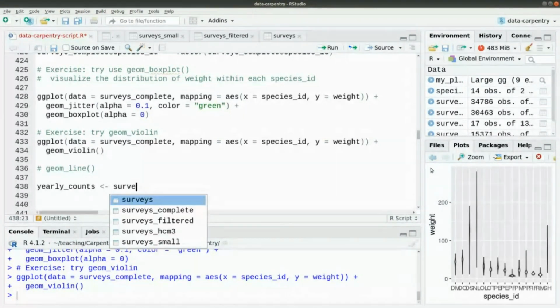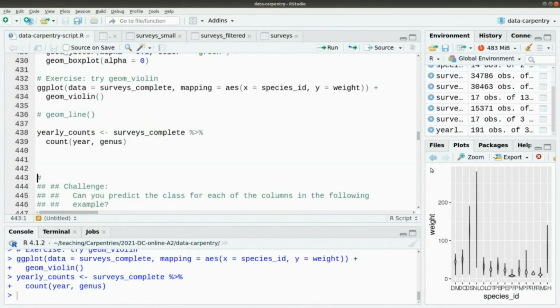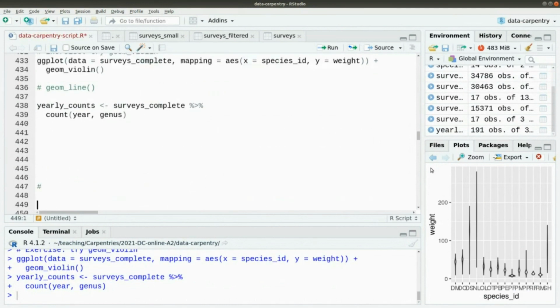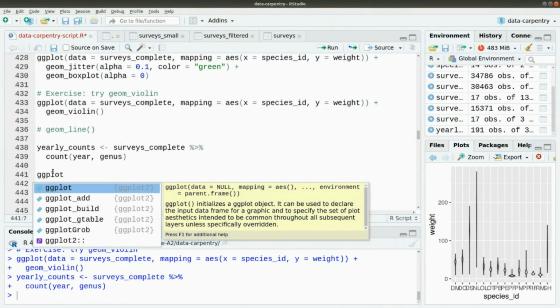We'll use our surveys complete data, and we can use a pipe here and count those. Genus should be a factor already. If it's not, you can turn it into a factor in the same way as we did before. So now we can try to use geom_line to plot the counts.